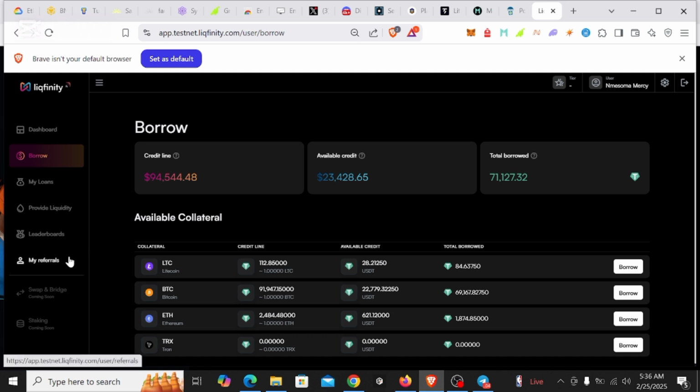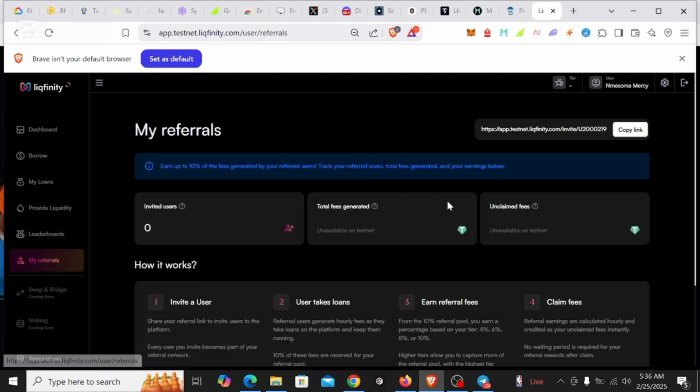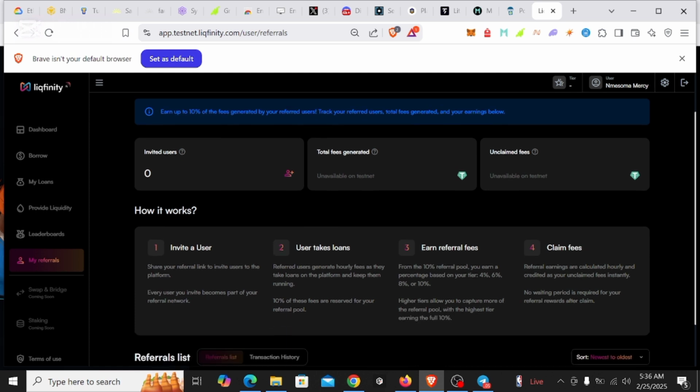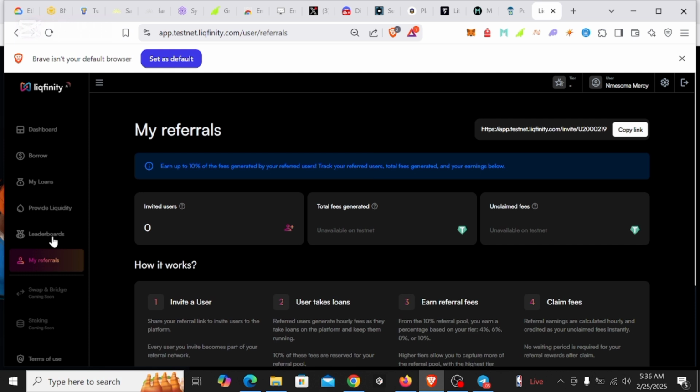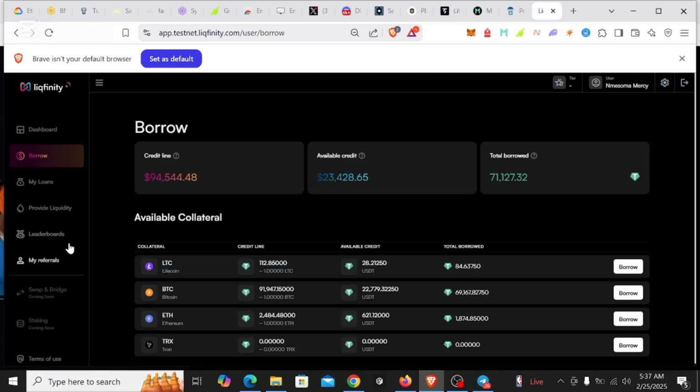Another way you can also earn here is by referring as well. So you come here, you copy your link here, share with your friends. Even as they log in with your details, you accumulate points for yourself. So next you're going to do is to go to leaderboard and then check your positioning for this particular airdrop. So now basically this is how this particular testnet works.